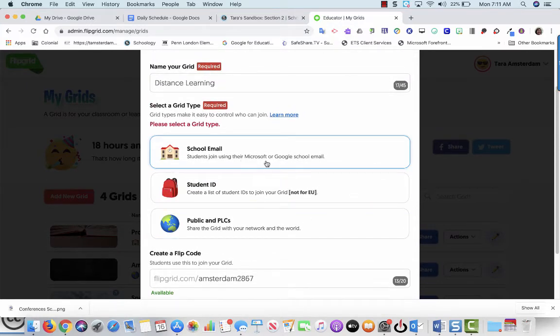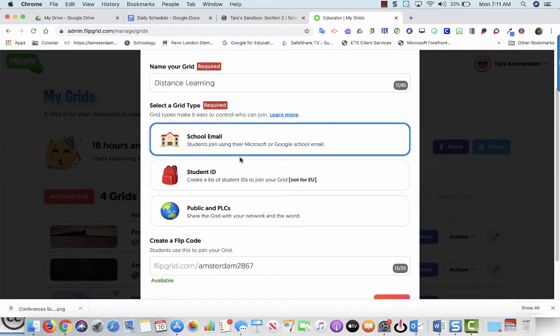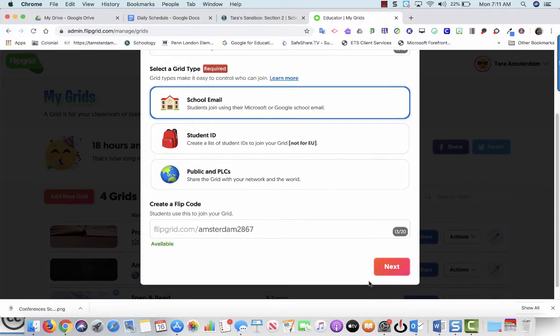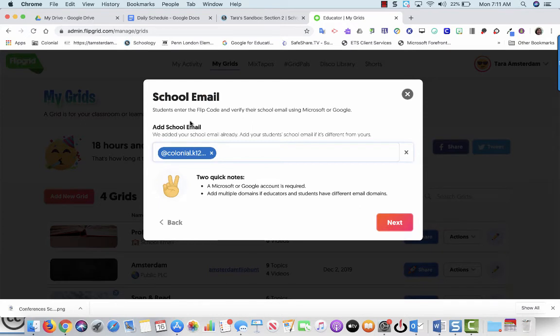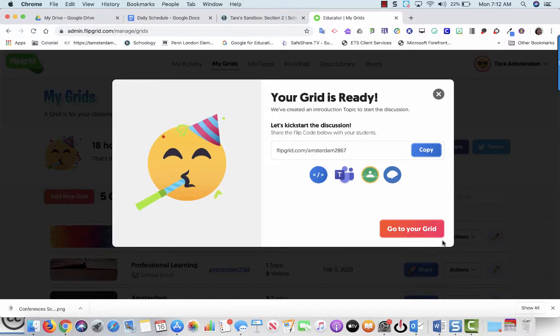So I want my kids to sign in using their Google account. So let's go there. You can change the name here if you want to, or you can leave it the same. I'm just going to leave it the same for this. Make sure you have the at whatever is the response for your Google sign-in. For us, it's at colonial.k12 and then the rest of it. But it may be different for your school, so make sure you know what that ending is to their Google login. Hit next. And then my grid is ready to go.